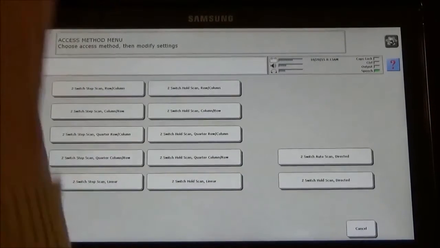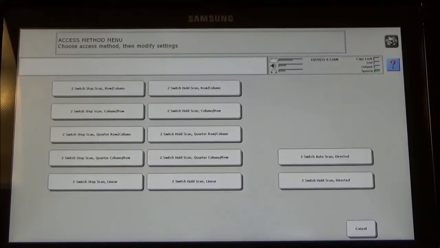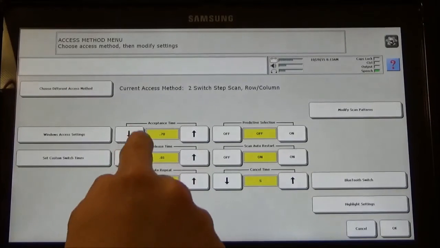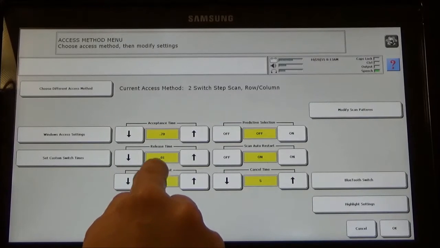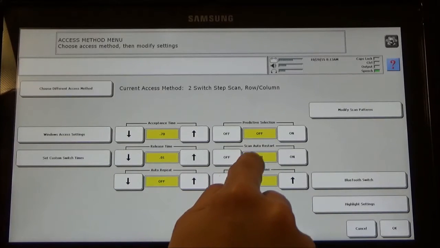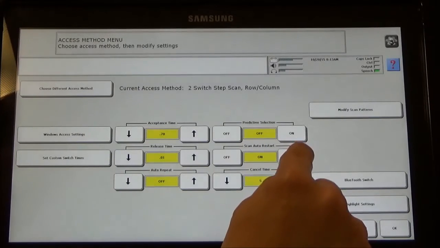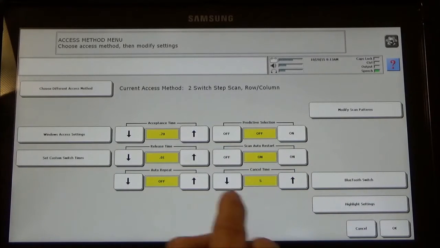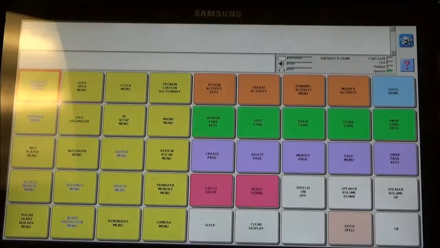Now these are all the different ways that we can navigate the page. Here we have the acceptance time, the release time, and we have predictive selection is off, scan auto restart is on. Okay, so we're going to hit OK.